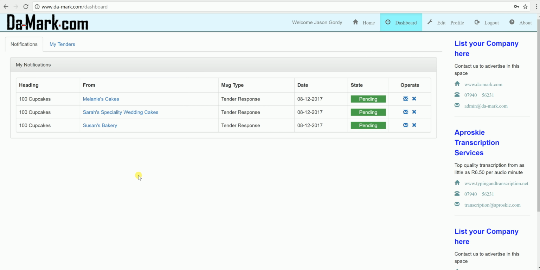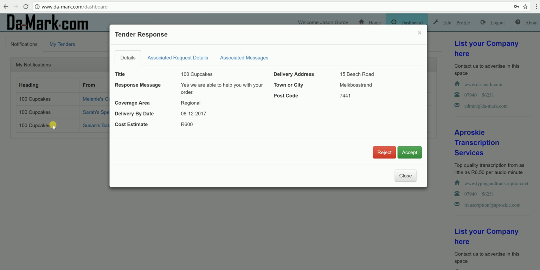As you can see on his notifications tab, he has 3 pending tender responses to his request for 100 cupcakes. You can click on each to view. Let's click on Susan Baker. Here we can see a tender response from Susan Baker with the details of her offering. We can also view her original tender request under the associated request details.